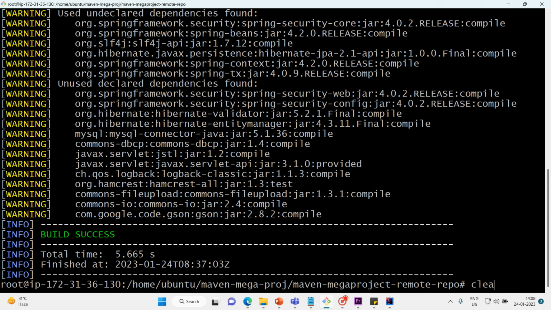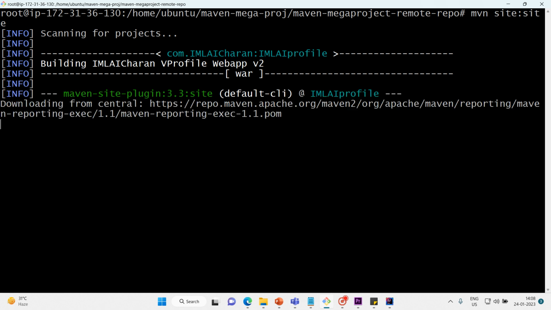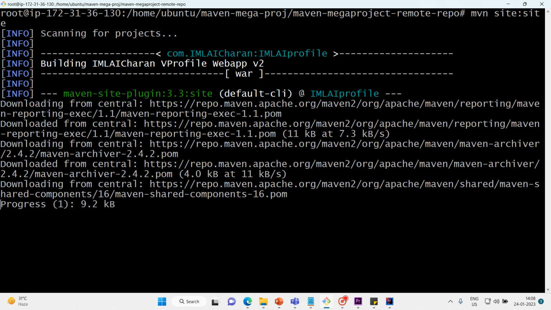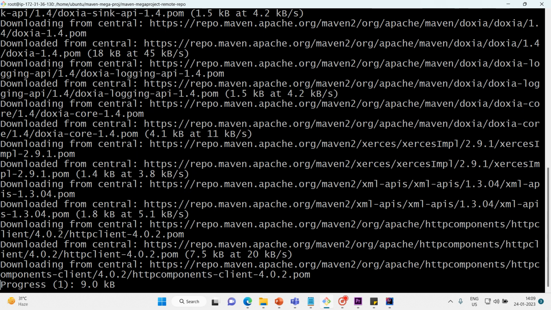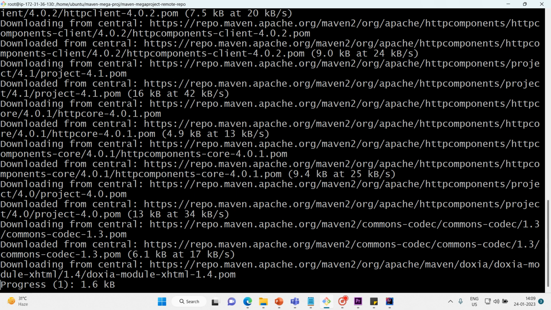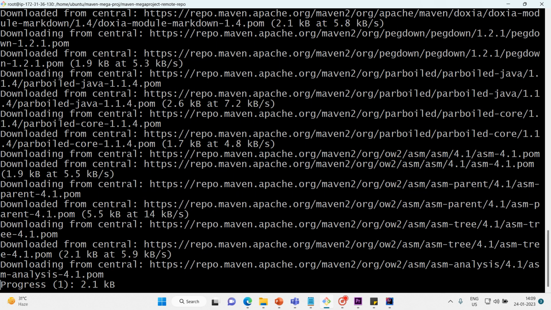So let me clear this screen and let's look into one more command type. So that is mvn site. We haven't seen this mvn site. Let's see. So what it will do, this command generates a site for the project. You will notice a site directory. Once it is executed, we'll see that, in that site directory, inside the target directory. So let's look into that.